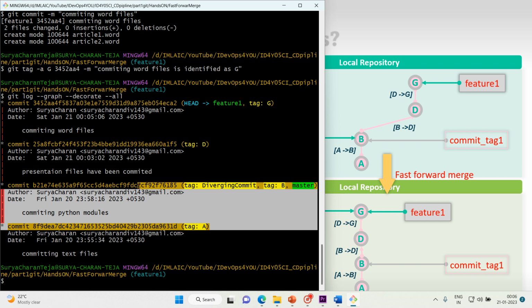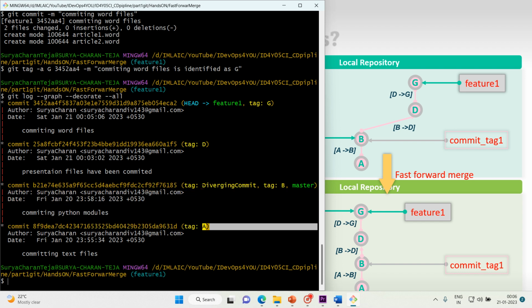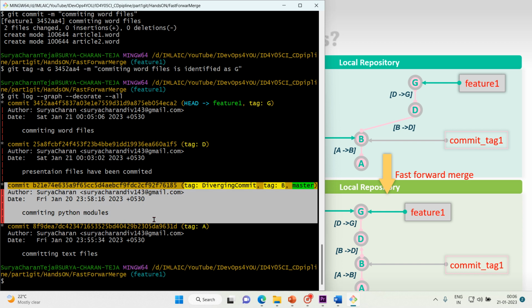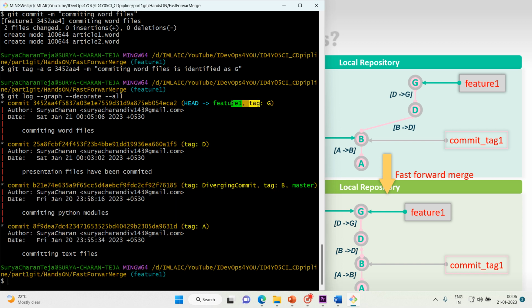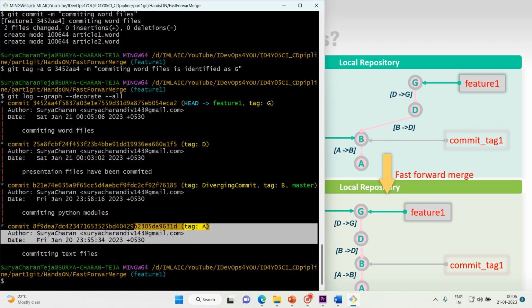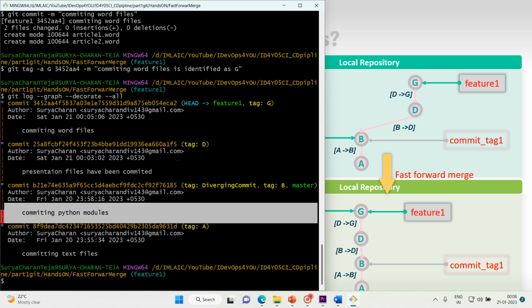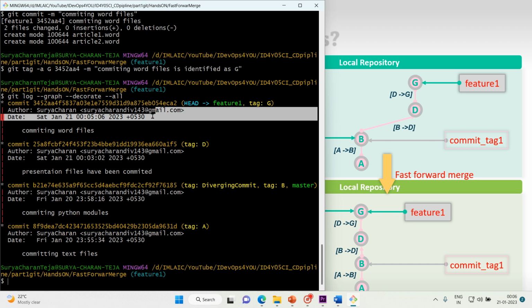So let's look into the graph, log graph. So tag A, tag B belongs to master branch till here. And then tag D and tag G belongs to feature 1 branch. At this moment, head is pointing towards the feature branch. That means we are inside the feature branch. This commit has been made inside the feature 1 branch. Now, feature 1 has all the data. You see that? Commit A data, commit B data, commit D data, commit G data.